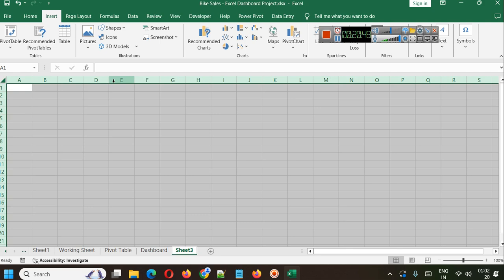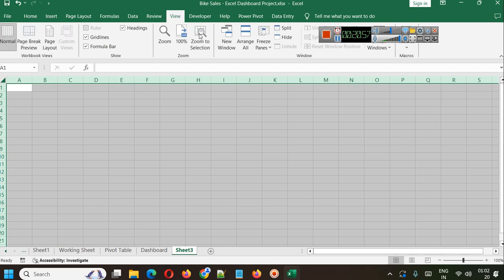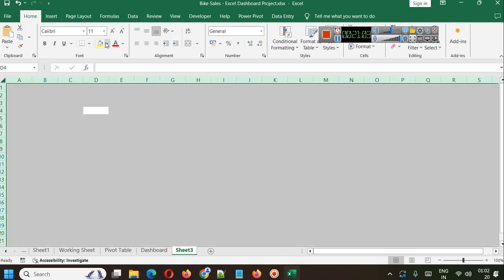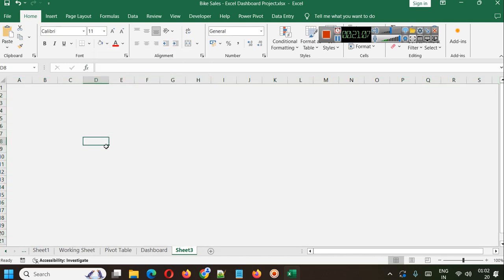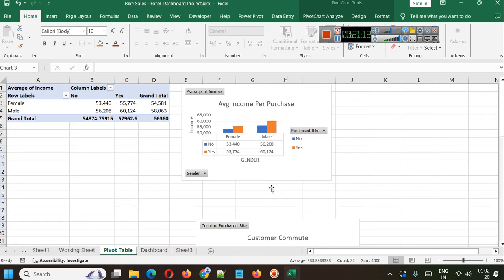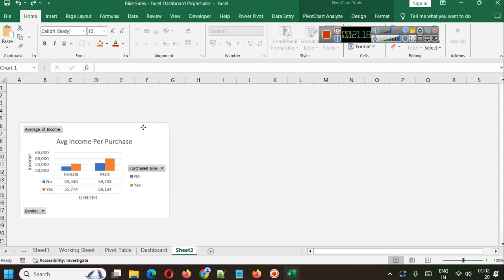for some reason my Excel file got corrupted, so I am just showing it once again quickly. So first, go to view, disable gridlines, then select all, go to home, choose a particular background color for your sheet. Now in your pivot table, whatever tables you have created, copy them one by one and start putting them here, right?